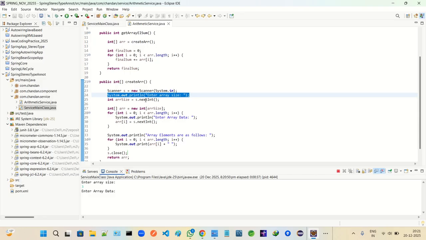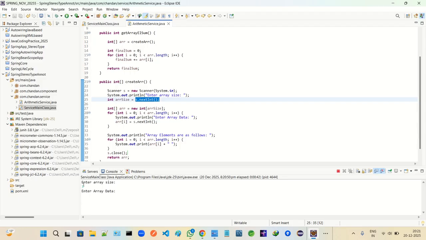Now after hitting enter, it has scan next int, it got one integer value, 3. When we press 3 and give enter, it has been accepted by the scanner object, and now this one got initialized to this array size by using this assignment operator. Now array size is having the value 3. Now the next line got executed and it has created an array of integer type with size 3.